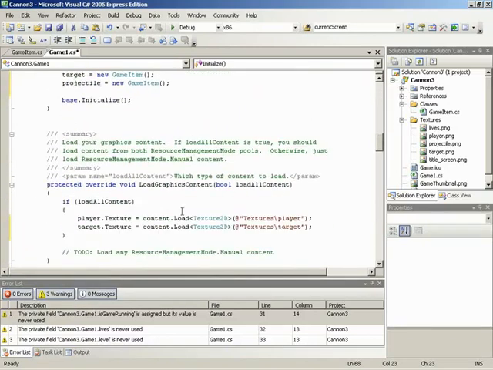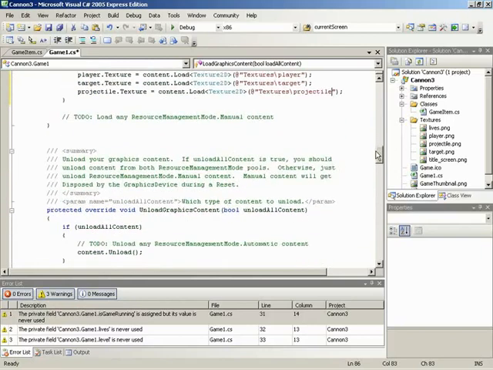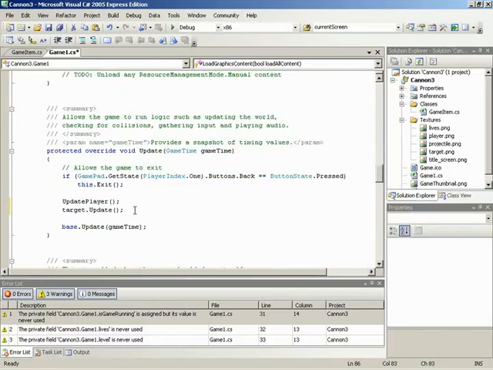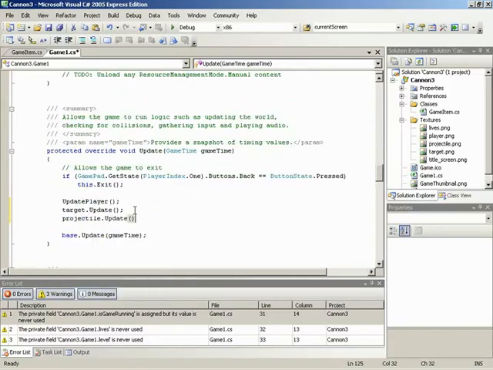Now we need to load in the texture for projectile. I'll copy the line where we're loading in the target texture and change this to projectile as well. So projectile.texture. Now we need the projectile texture itself, so projectile here as well. Alright. Now the next thing we should have to do is update it. So we'll jump down to the update section, call upon projectile and tell it to update.